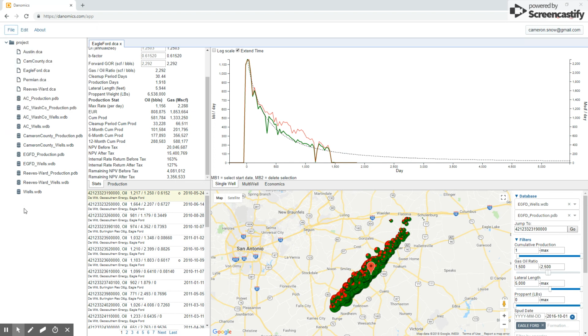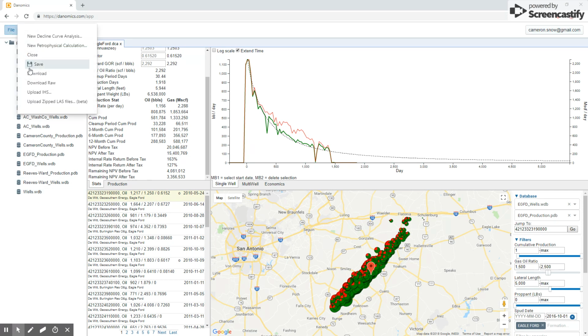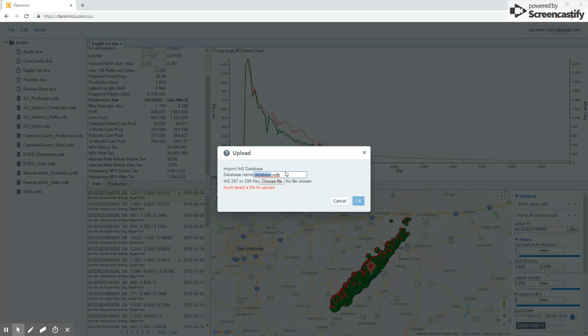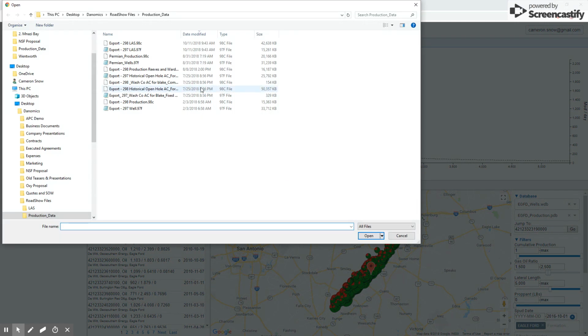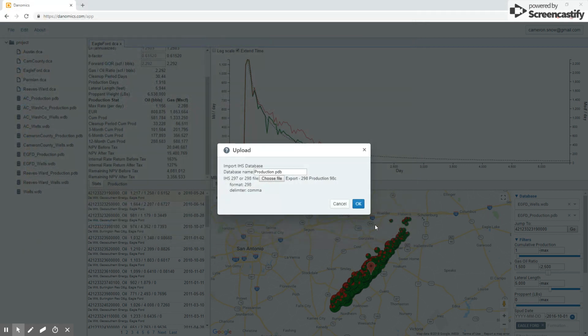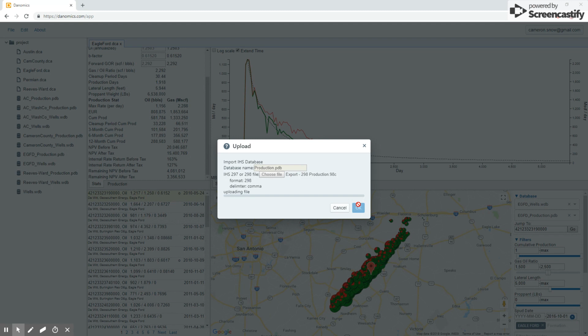So now that we've got our wells file loaded here, we can see it's appeared in our database list. Next, we're going to go back to the same place. We're going to call this production. We're going to choose a file, and we're going to choose the corresponding production file here. These files are usually a little bit smaller than the well header files, so the upload will be a little bit quicker and the processing time will be a little bit faster as well.